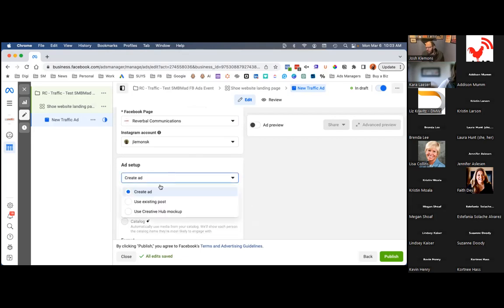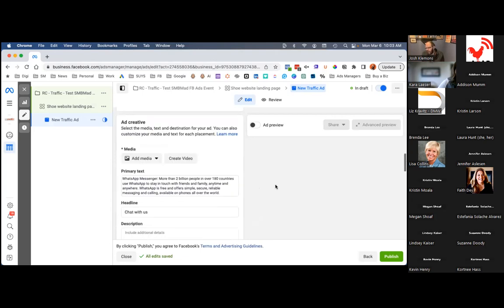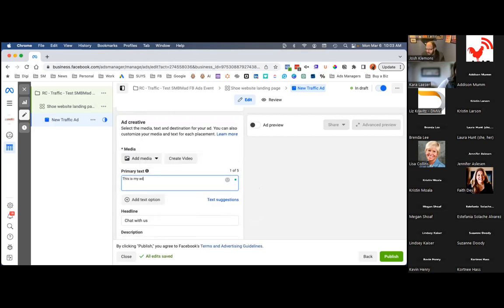So here is where we can create an ad or use an existing post. If I click use existing post, it'll let me pull from my Insta and Facebook page, but I'm going to hit create ad. And then you'll see I can do a single image or video, a carousel. There's a lot of different things here. So this is my ad, primary text.